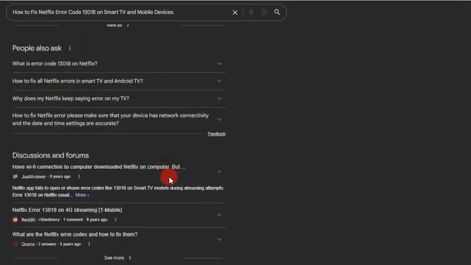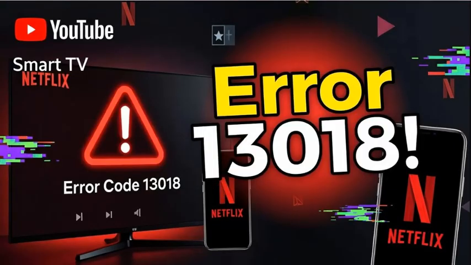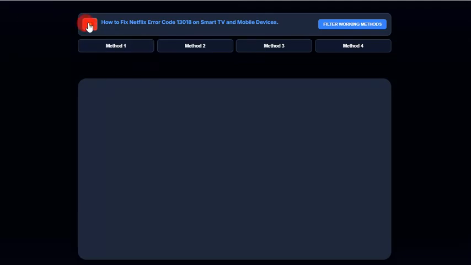Here at Rexis, we make things easy for you. There are 4 proven methods to fix this error, and I guarantee that at least one of them will work for you, even if the problem seems very critical.